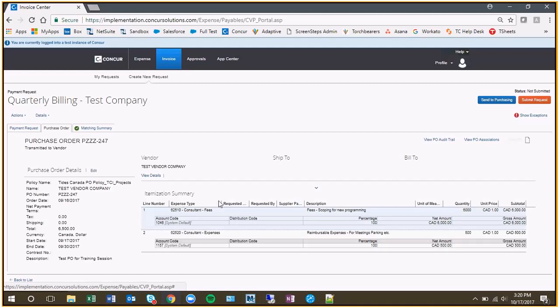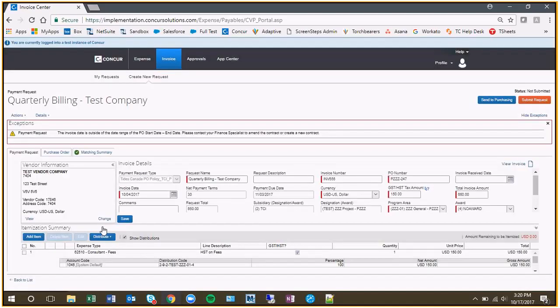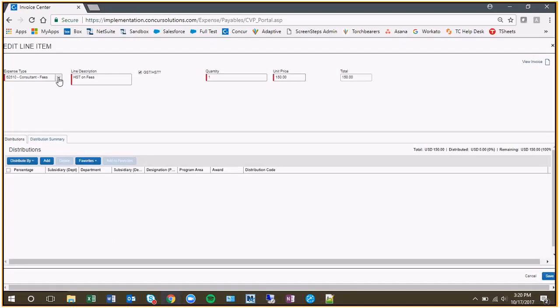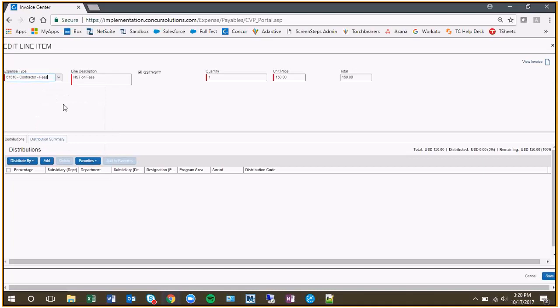If I came in here and saw that this was contractor fees, I could go back to my payment request, open up my line and change it to contractor fees, because then it would match more appropriately to how the contract was set up.